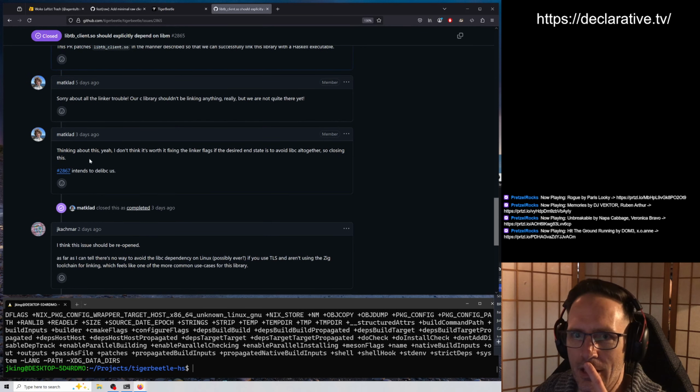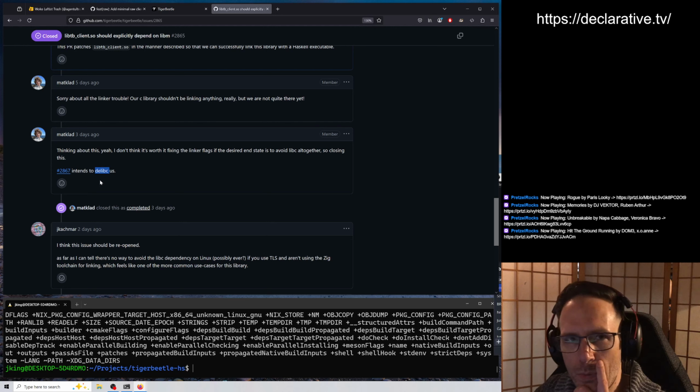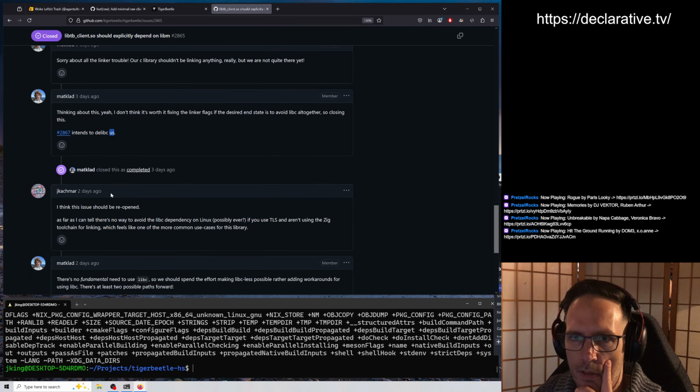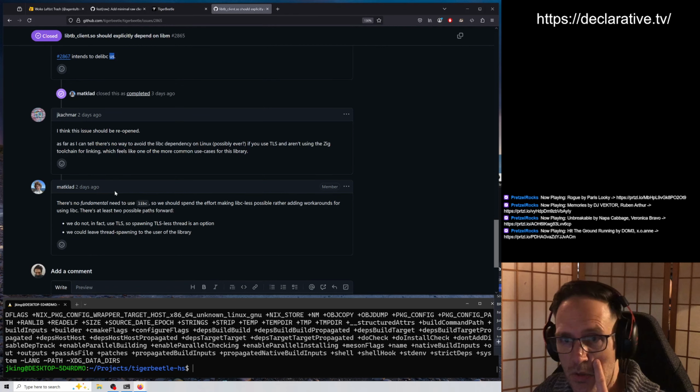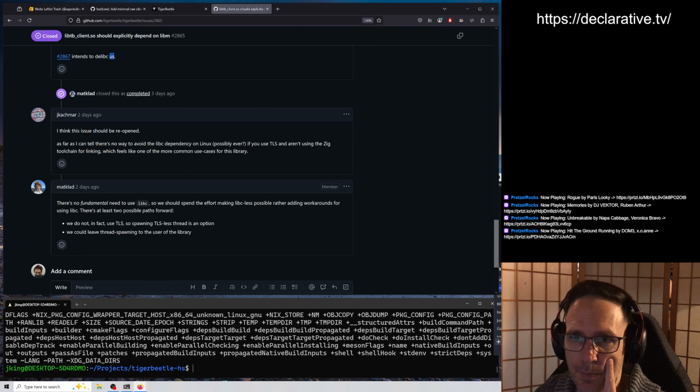Anyways, this issue did get closed by Matt Clad, Tigerbeetle developer, because I think they're intending to actually not depend on libc at all for anything, which of course would resolve the issue, right? Our executable would still depend on libm and libc and everything, but this library, if it doesn't use anything in libc, then that should be fine, right? But let's get into this. I haven't read this yet.